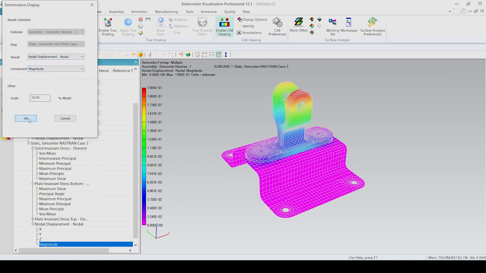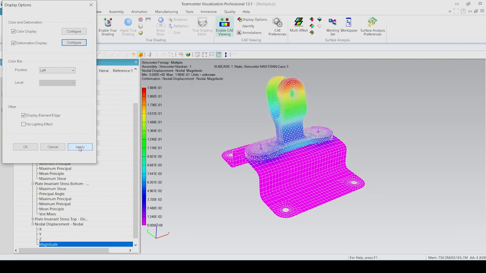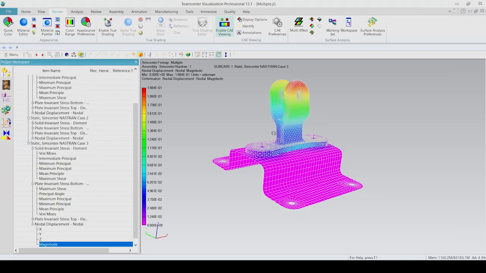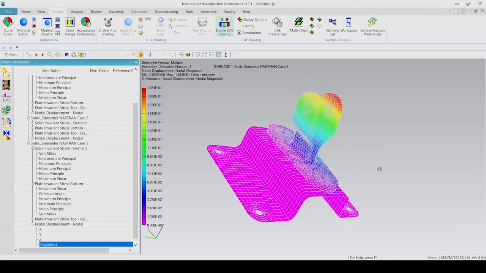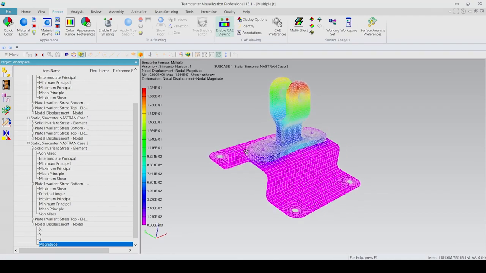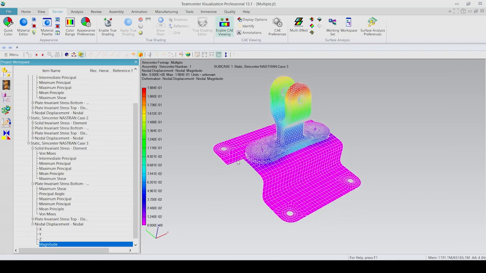I'm just going to say OK. And once I hit Apply, you can see that I can now take a look at my deformed model inside the Teamcenter visualization tool. Okay, now back to Mark to wrap things up.